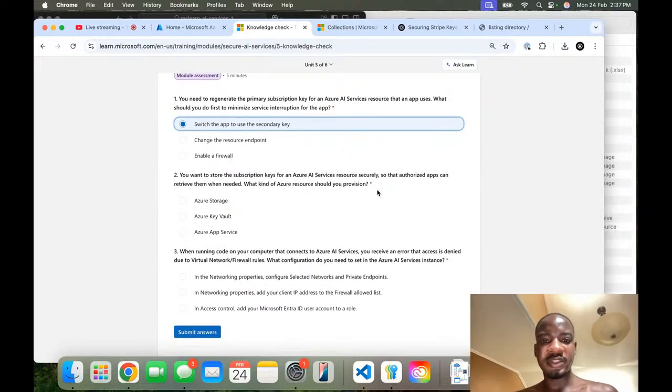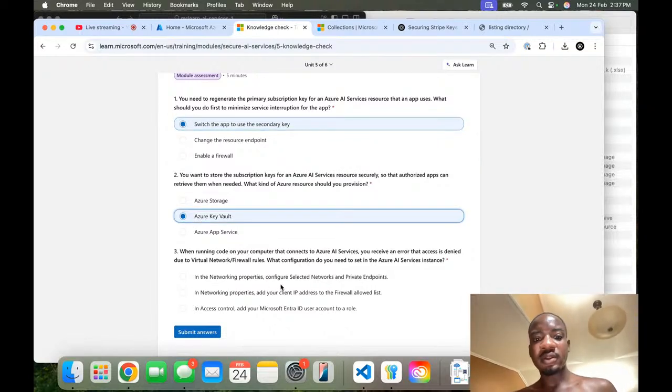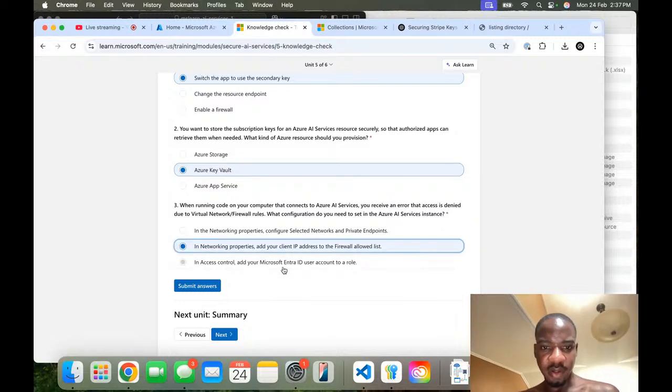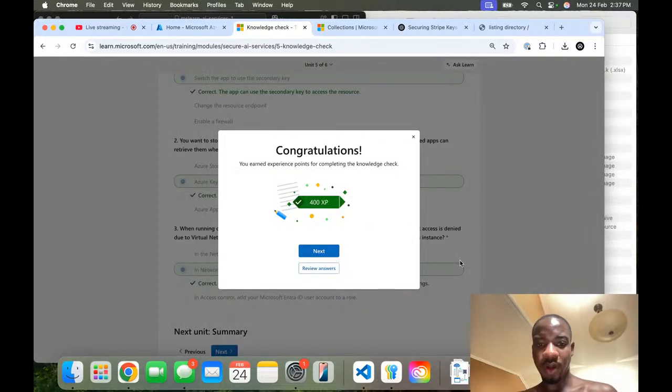You want to store the keys securely. Key vault. And then when running the code on your computer that connects to Azure AI services, you get an error that access is denied. What configuration do you need to set in the services instance? I don't remember reading this, but I should know this from experience. You can manage the IP address, which is here. Boom. All right.